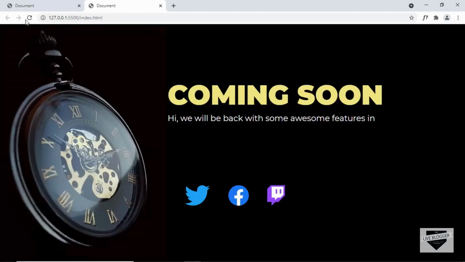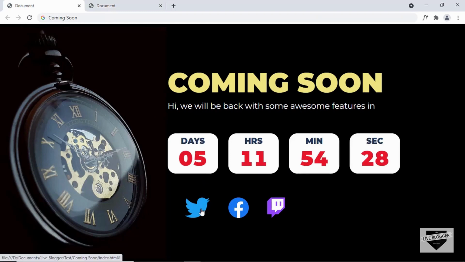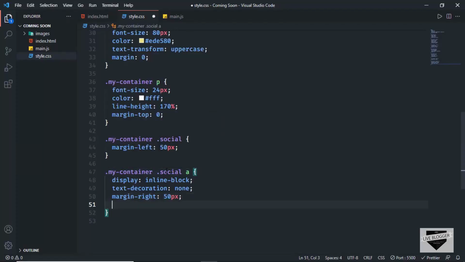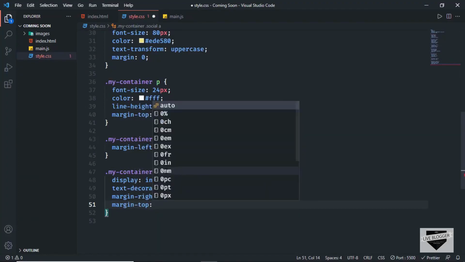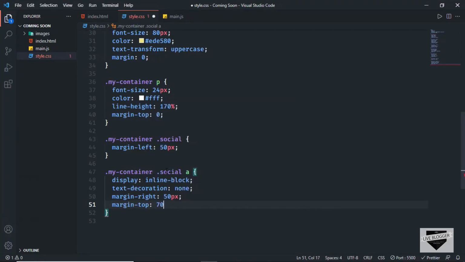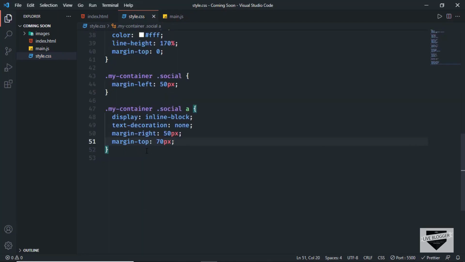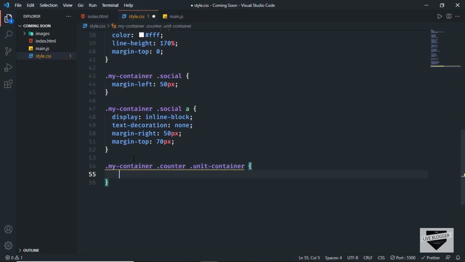So if we go back to our design, we can see that there is some margin between the counter and the social media icons. So let's type margin top, and we'll just set it to 70 pixels. Right now the last thing we need to style is the counter. So let's type my container counter, and in that we have a division with the class of unit container, and let's add a background color of white for this.